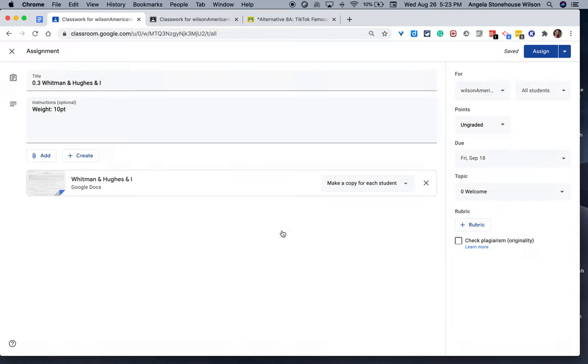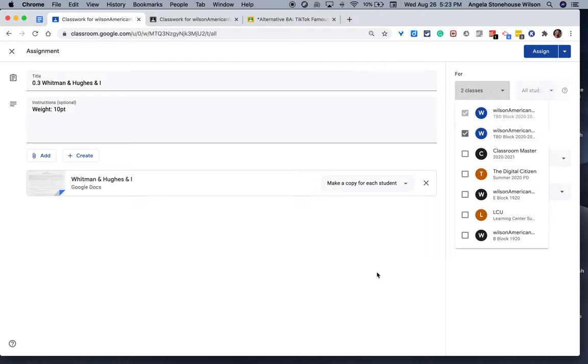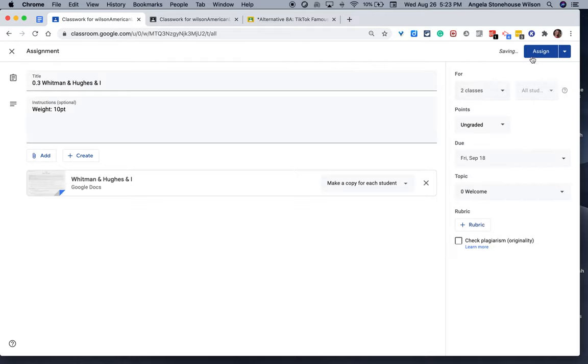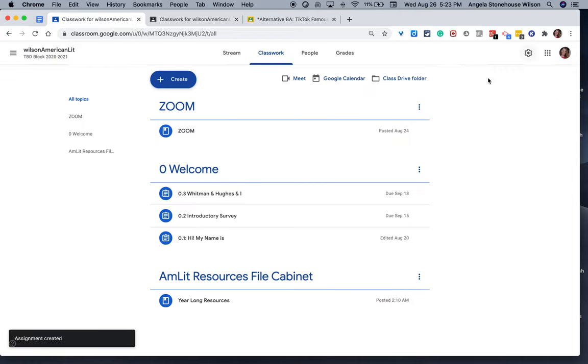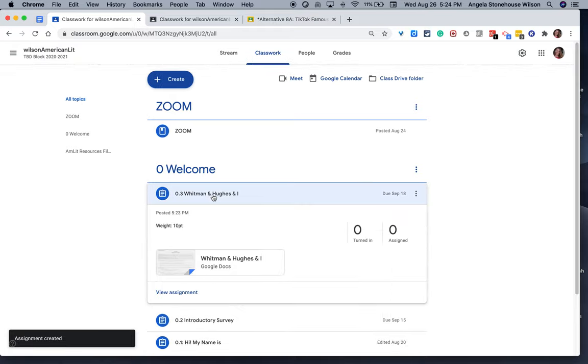But for today's purpose, I'm just going to go ahead and publish this to both classes, and I'm going to go ahead and hit assign so you can see what this looks like. All right. So here's the new document, and here's the information. And again, each student will get their own copy of the assignment.